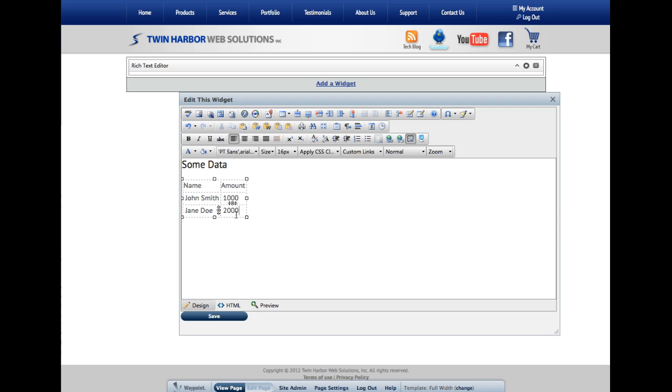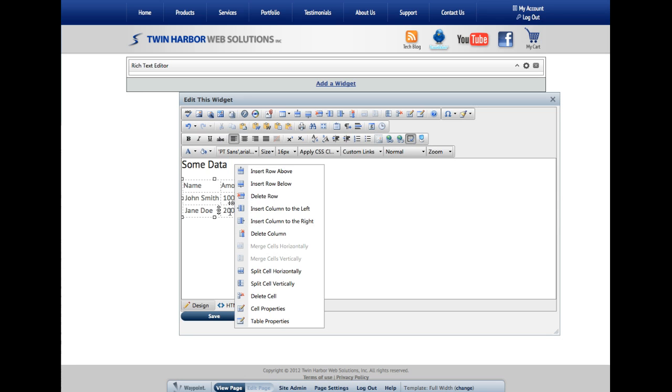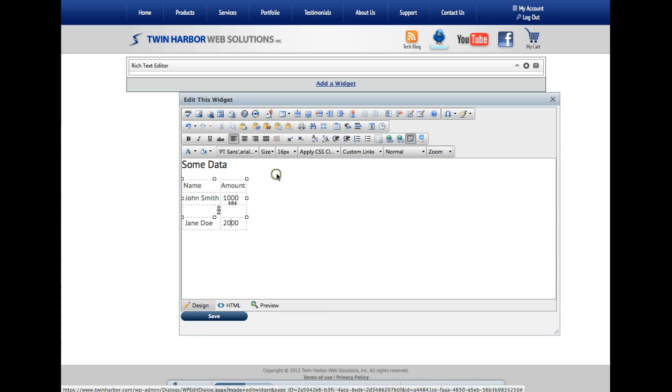Let's go over a few more options here. If we want to add another name below here, what we're going to do is right click and say insert a row below. Or you could do above if you wanted to put one in between, like this. So we'll say a name, and we'll put in 1,500. So we can fill in that data there.